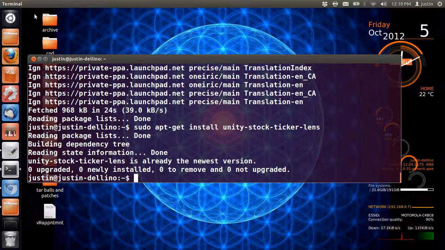And then from that point you just go to the dash home, and then you type in whatever ticker that you like. For example, AAPL for Apple and GOOG for Google. And things like that.